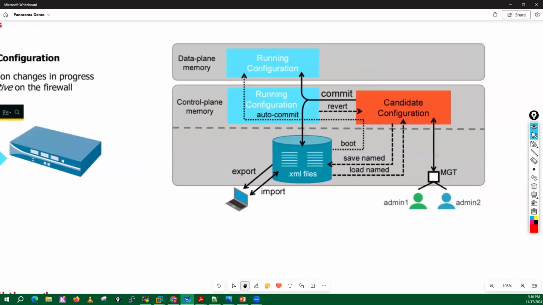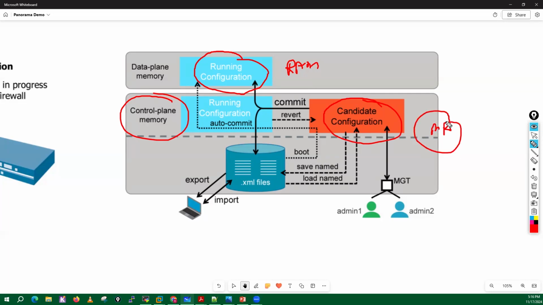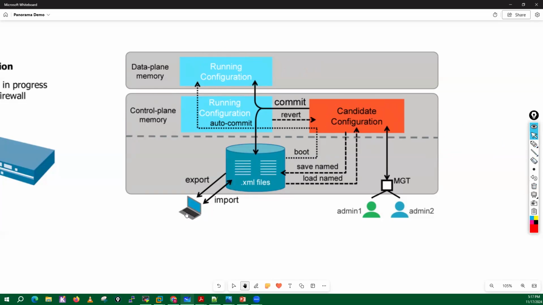So as I have mentioned, in your data plane, we have a running configuration which is stored inside the RAM. We have a control plane or management plane where we have a candidate configuration, where it stores that file inside the management plane, and all these files it stores in XML format.